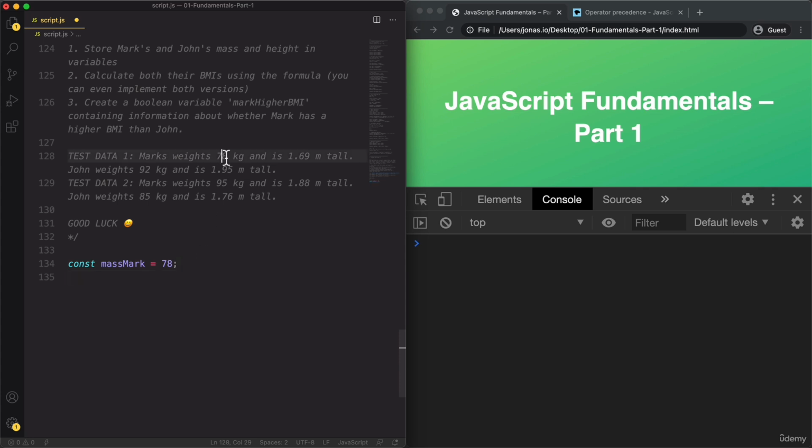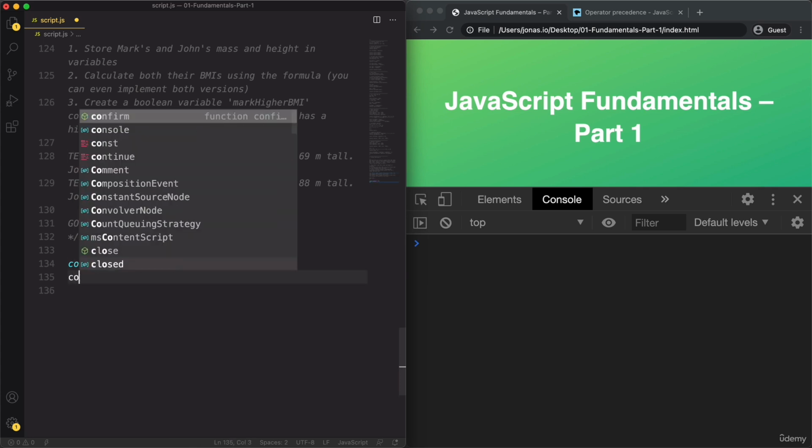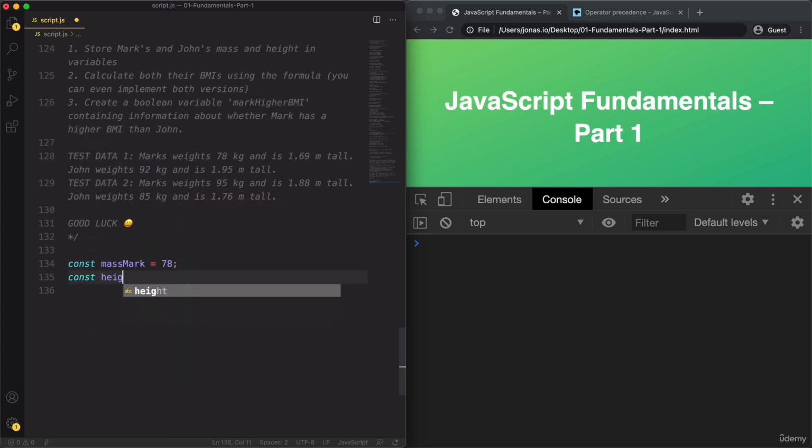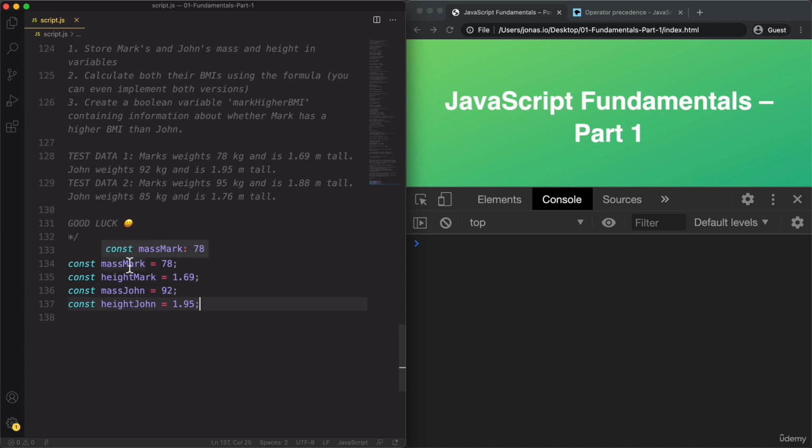Okay, so that's just what is written here. And then height Mark equals 169. And then the same for John. So mass John equals 92. And then height John equals 195. All right. And if you used different variable names, that's not a problem at all.